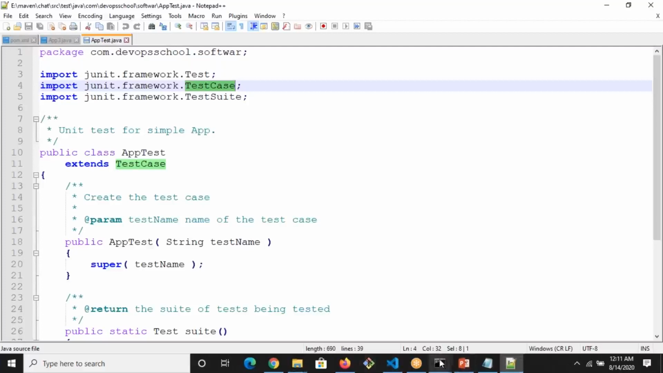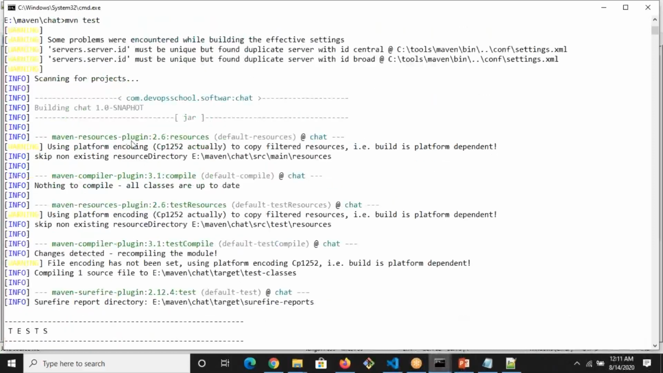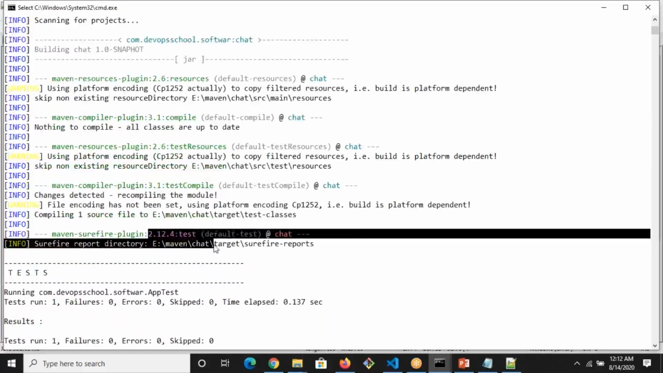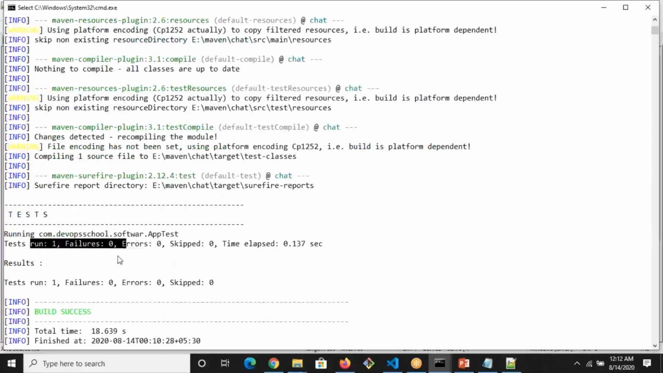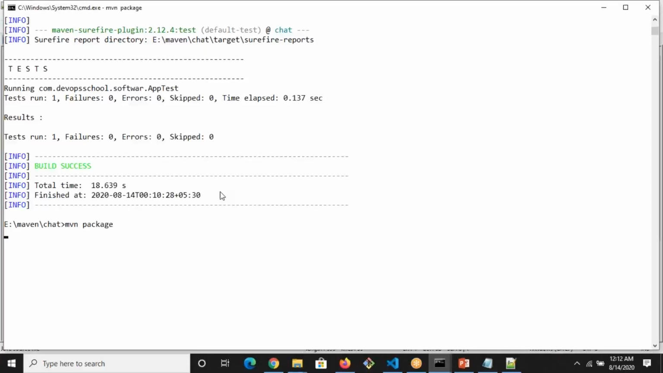Okay, guys, look at this one here. See, I called the test goal, but it compiled also. See, resource gathering, compilation, and test. This is the test that has happened. Only one test I was having, a hello world program, and the test has happened. These are the reports here, you can get them. Not even one line of code you have written. Can I do the packaging now? Maven package.